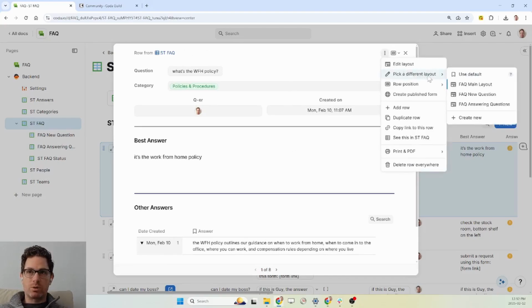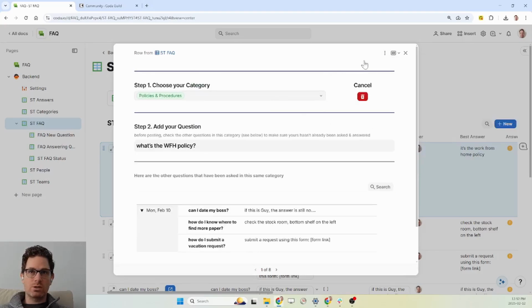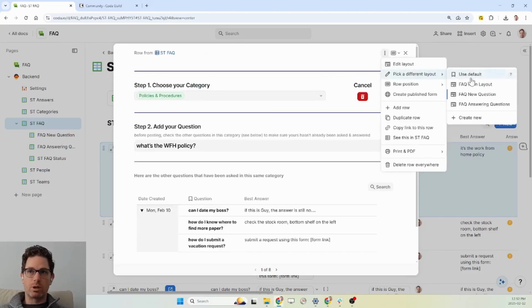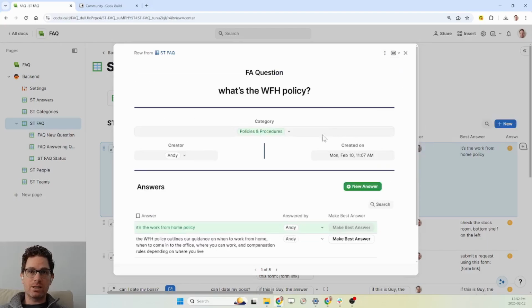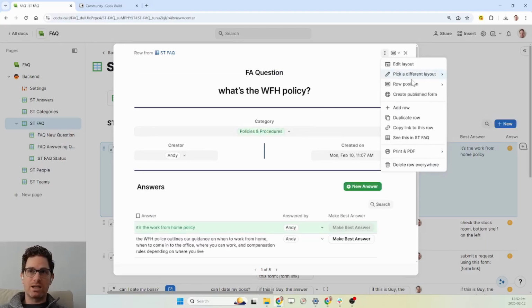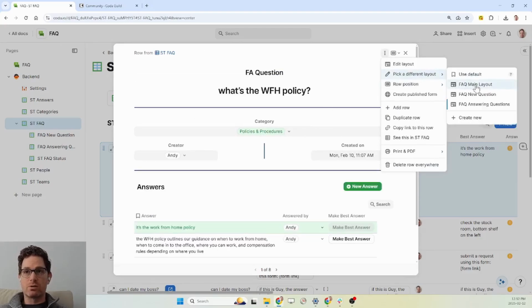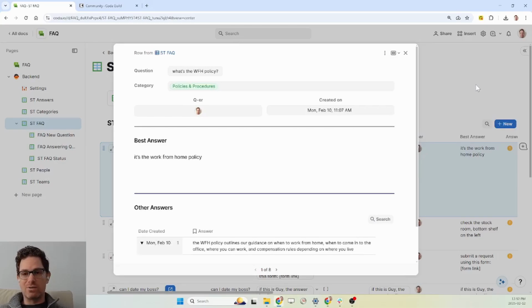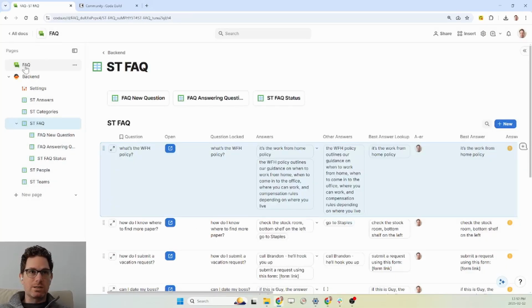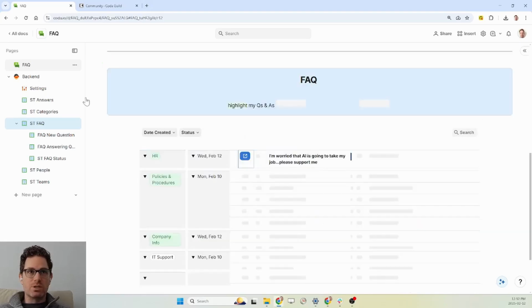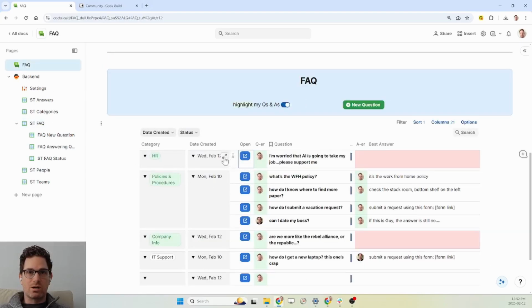So again, pick a different layout. This is my new question layout, but this is my answering questions layout, and I can assign any one of those to any table I want, and that becomes useful later on. Imagine if you had a canvas with a table, and you just wanted people to be using the stock expand row button, then it becomes really important to assign the correct layout to each of these views, because this one is a view of that table that we were just looking at in the back.